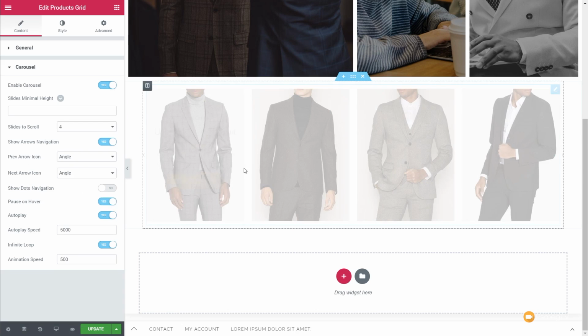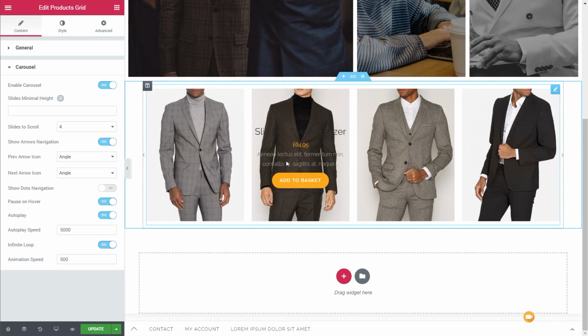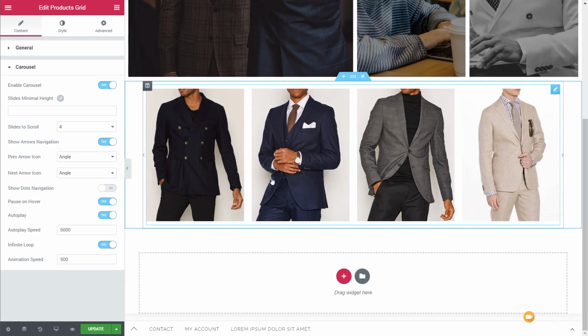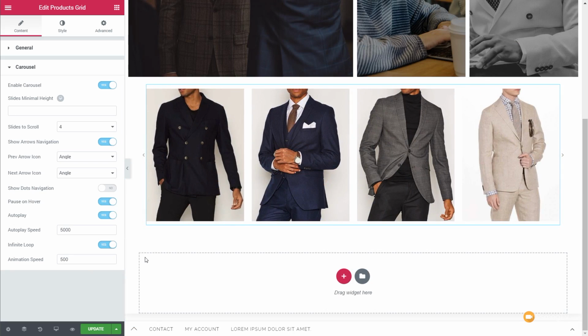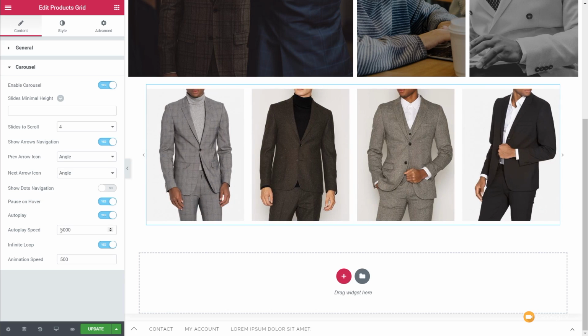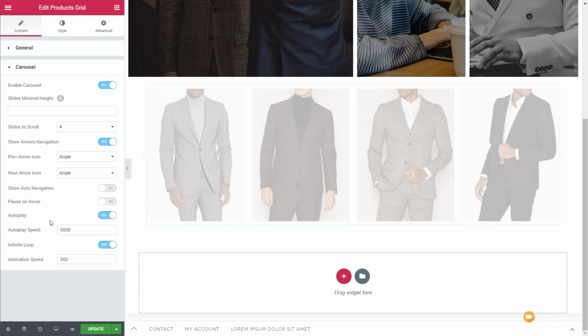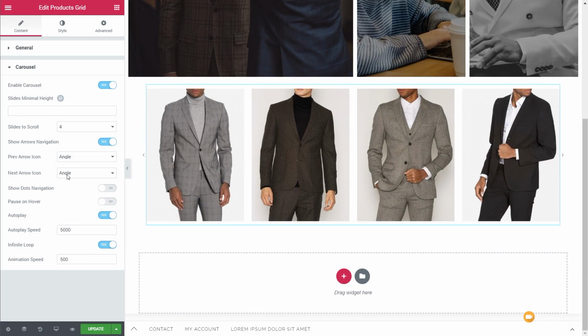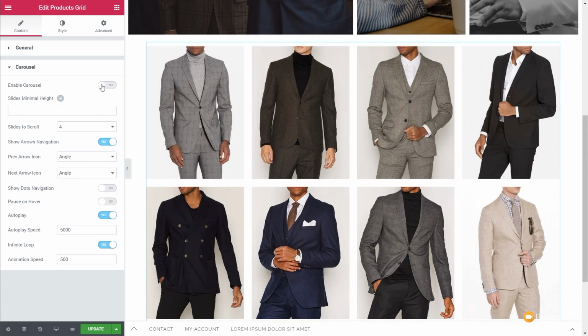Someone's looking at it and they think, oh, actually, I quite like that particular suit. It won't automatically transition to the next one, or whatever you set it up to do. And obviously, it's not working inside this demo screen when we're inside Elementor itself, but on the live site, it works perfectly well. So we've got things like autoplay, the duration, infinite loop, and so on. Tons of really cool options in there. So let's just disable that and go back to our normal grid view.